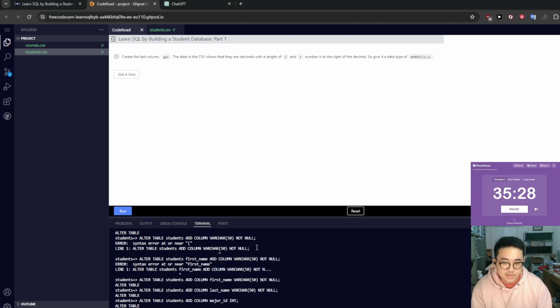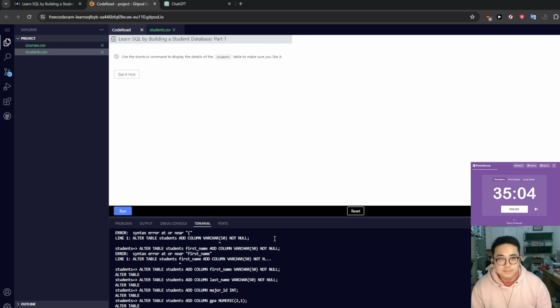Okay, we're not adding values yet. So we just call it GPA, and it's going to be numeric, and we're going to give it 2, 1. So the length is 2, so two numbers, and the number is to the right of the decimal, so one decimal place, I assume. I might be wrong, but we'll figure it out. Shortcut, that's going to be \d.